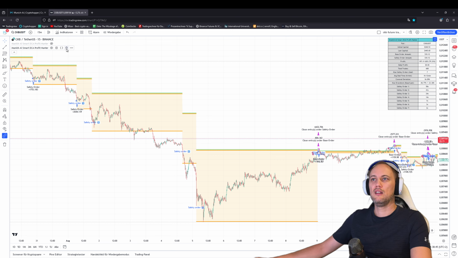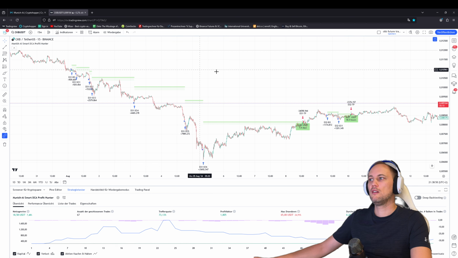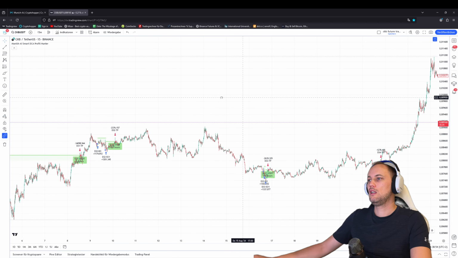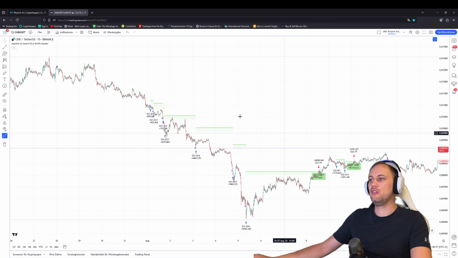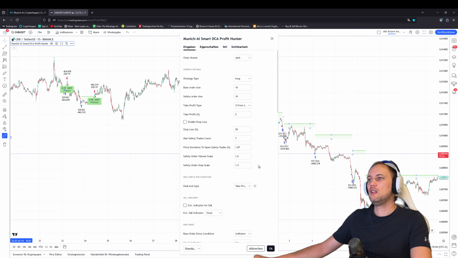So let's remove this one and open the new one. For now you don't see much. The table I will release soon, but you will see some trades over here. The most interesting things that happened are in the settings. In general, the basic settings are the same. We have the base order, safety order, take profit, max safety trades count, and price deviation. These are functions we usually know and are familiar with.